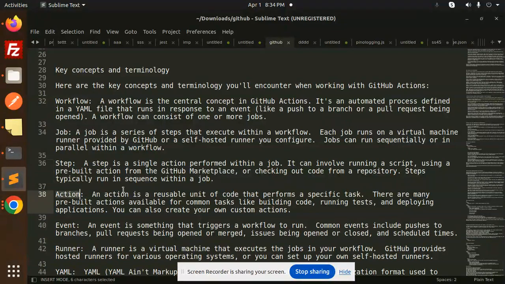Then we have an action. An action is a reusable unit of code that performs a specific task. There are many pre-built actions available for common tasks like building code, running tests, and deploying applications. You can also create your own custom actions.